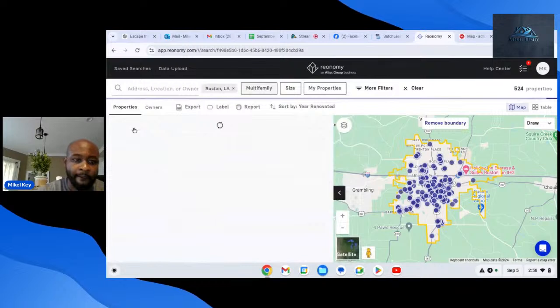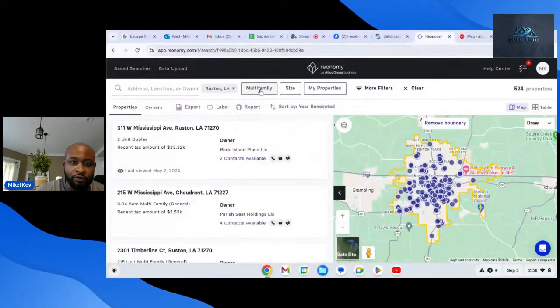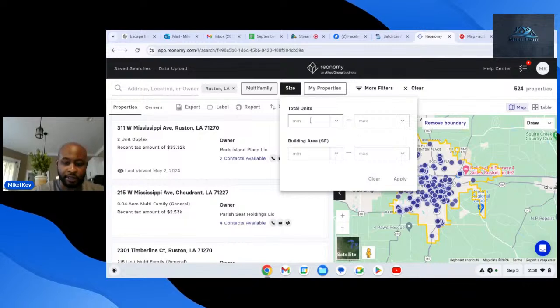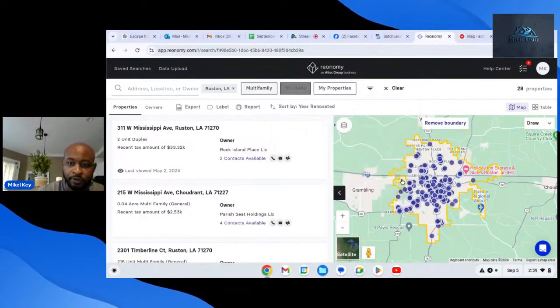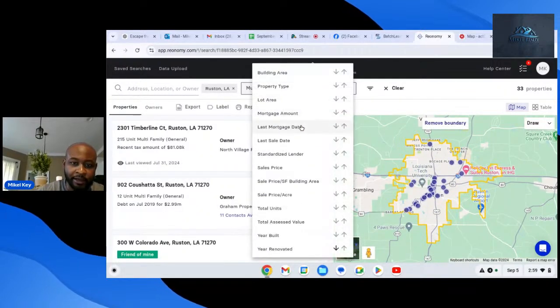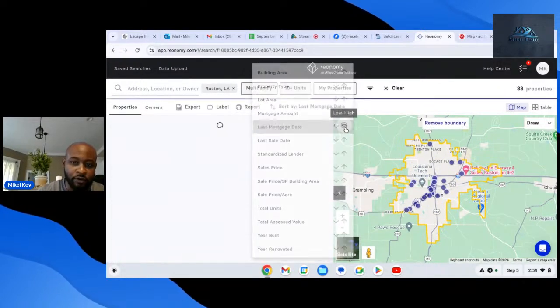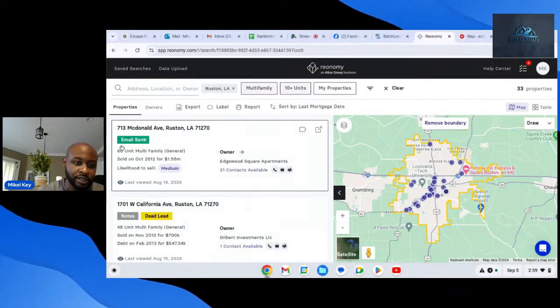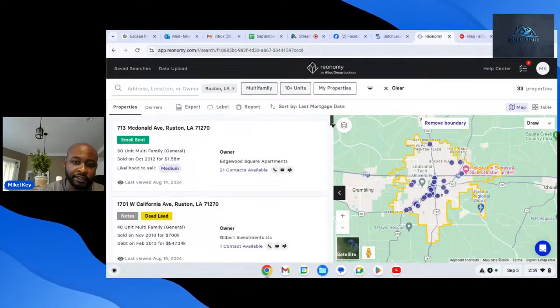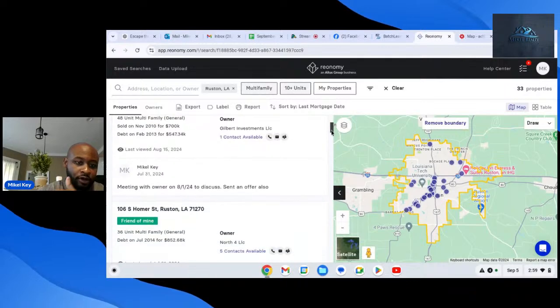Okay. And I'll go into multifamily and then size, depending on which client I'm working leads for. Let's just say 10 units and up. Okay. So 10 units and up. And I sort by last mortgage date. So I want the oldest mortgage date. So as you can see, this property here, 713 McDonald, sold in October 2012. So you want properties like this where, like I said, owners have owned them for a long time.